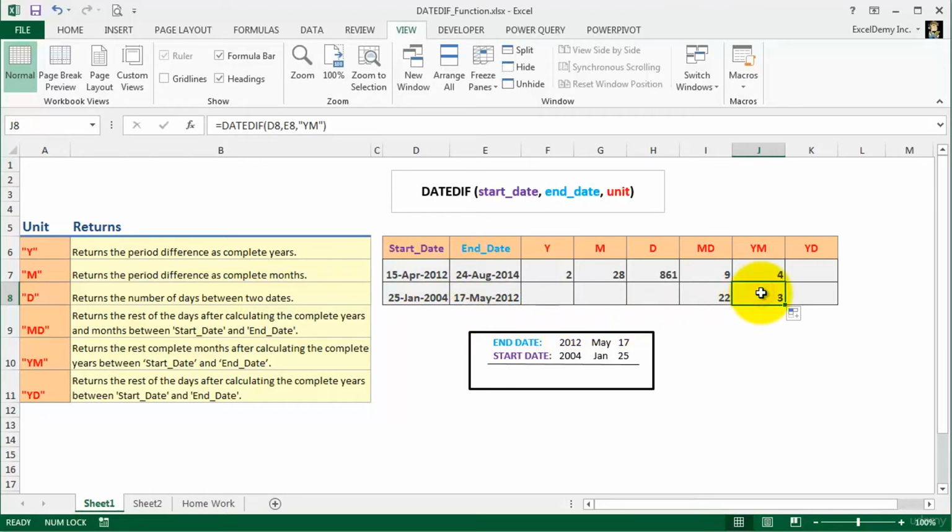Let's now use the YD argument in the DATEDIF function. YD returns the rest of the days after calculating the complete years between start date and end date. Input equal sign at the first cell of the YD column. Type DATEDIF, opening bracket, select start date, place comma, select end date, again place comma, input YD in double quotation marks. Press return. You see, the result is 131.